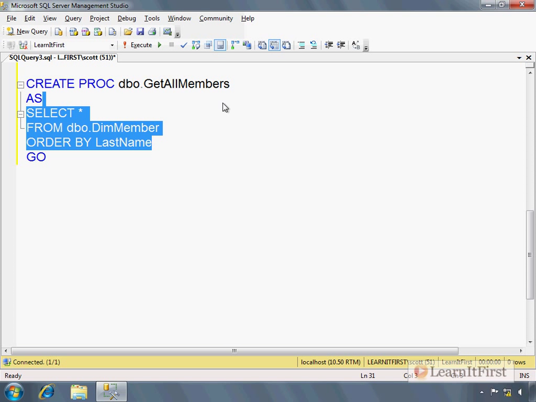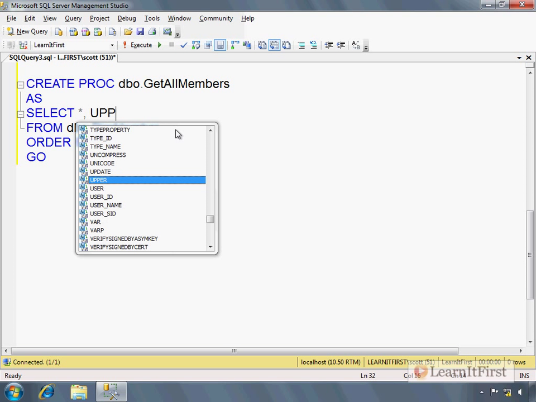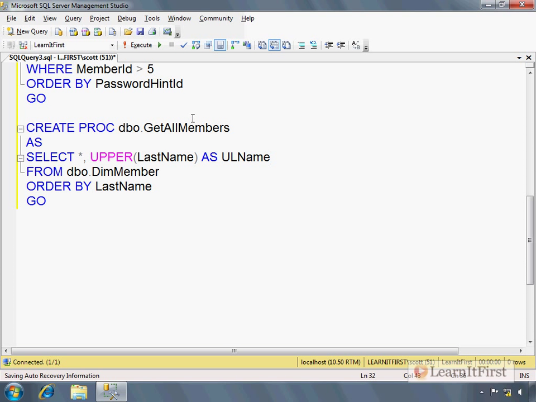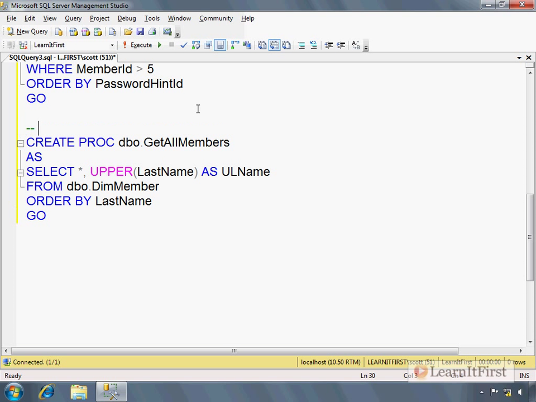So this should tell you something. Inside your stored procedure, you can call views, functions. So I could do something like upper last name as UL name. Okay. So I'm calling functions. I can call scalar functions. I can call table valued functions. I can even call other stored procedures. Okay. Now, if I wanted to truly rewrite a view as a stored procedure, then I certainly wouldn't include the view, right?